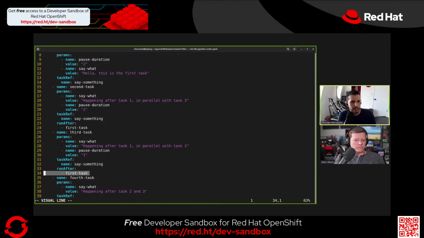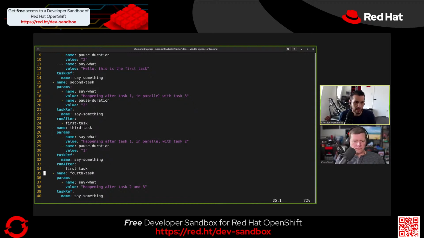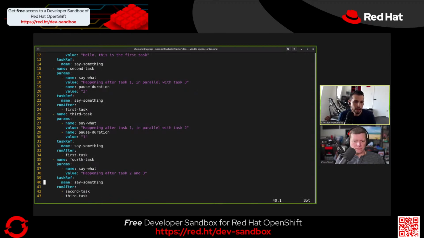So this kind of says the second task and the third task will run at the same time. However, I want you to note the value for the third task to sleep is 1, and the second one is 2. So this will produce an interesting result. And then the fourth task, I have a hard dependency on the second and third task.